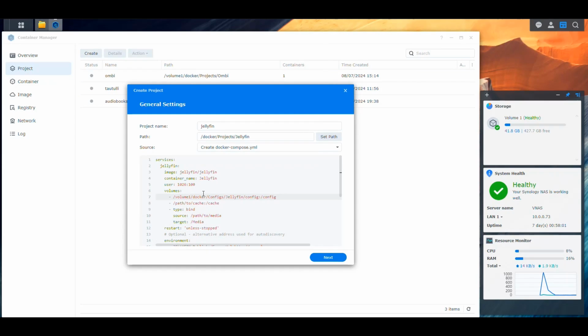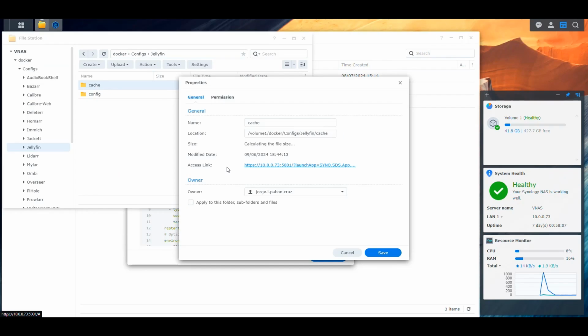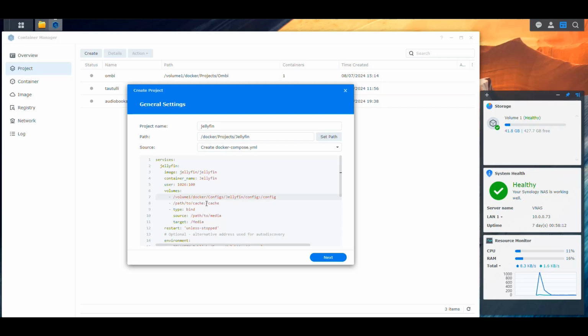And then we need to do the same for the cache. So we go back one, and I said that I put the cache in here, so let's do a properties and copy this. And that's what we're going to put here for the cache.